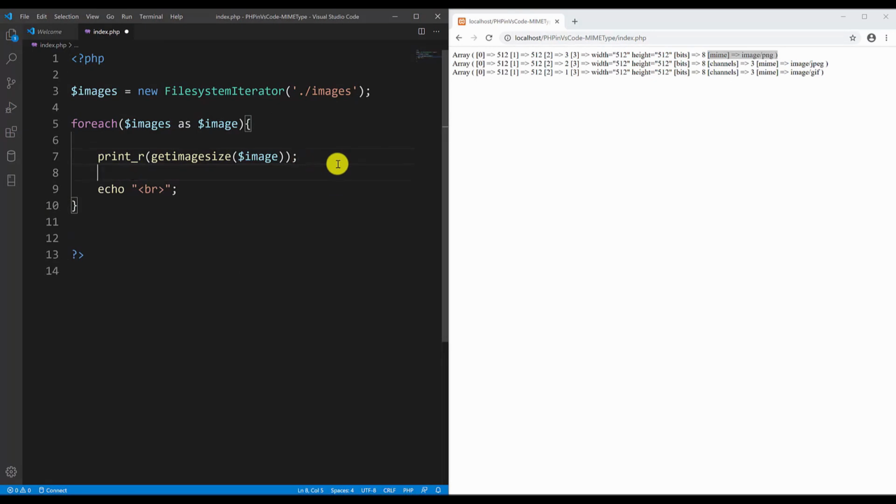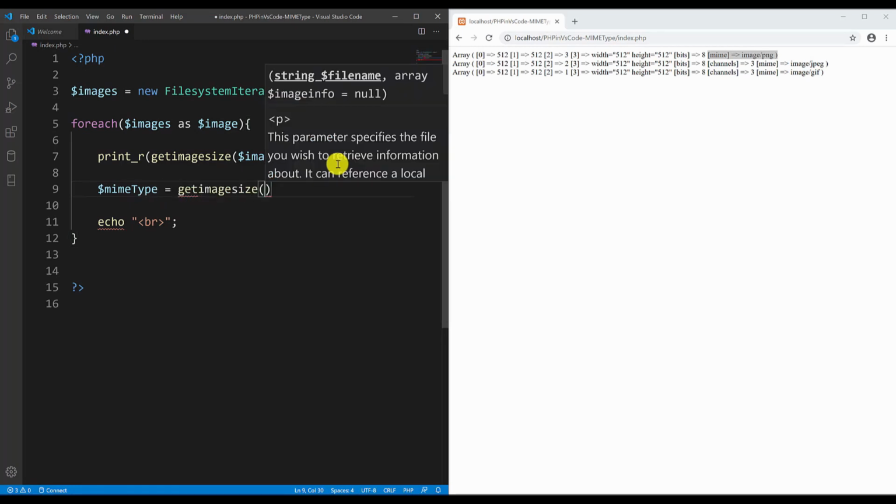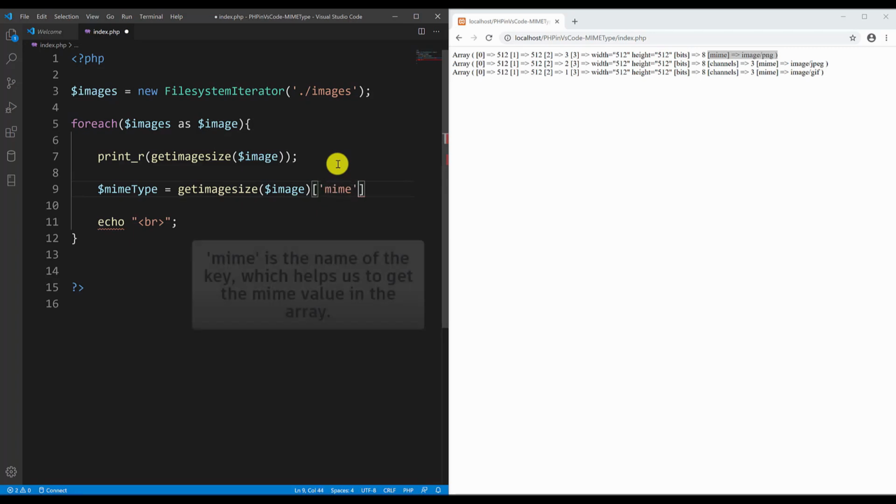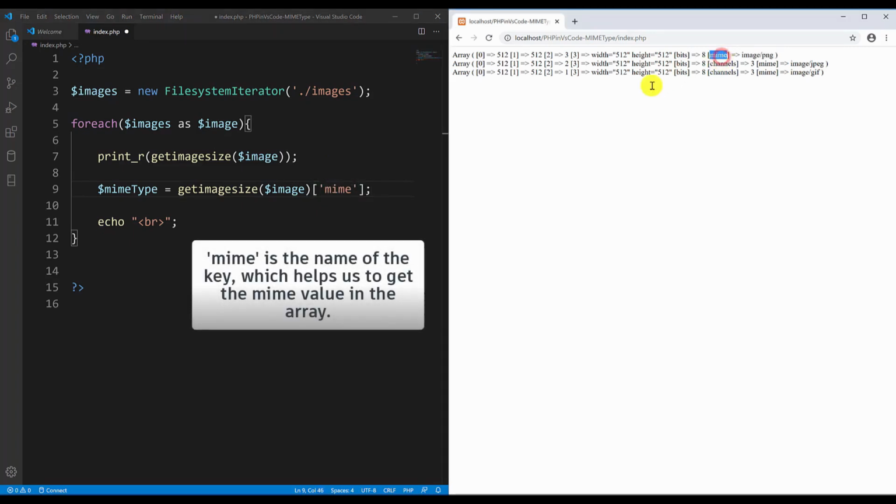I'll create a new variable here. Let's say I'll type MIME type, and I will type the cat image size, pass the parameter, and then in square brackets, I need to pass the key, the name of the key I need to return. So the name of the key is MIME, as you can see it here.